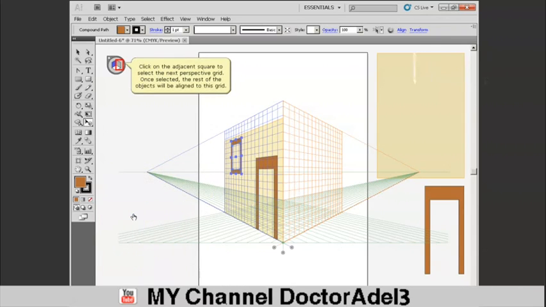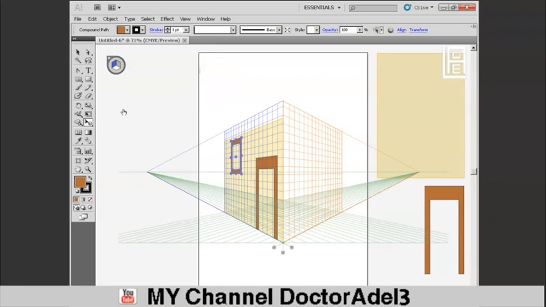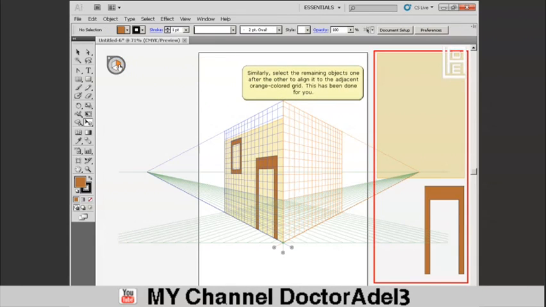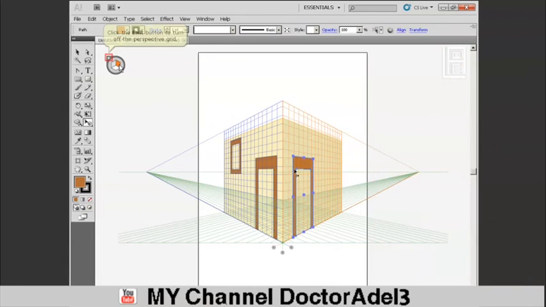Click on the adjacent square to select the next perspective grid. Once selected, the rest of the objects will be aligned to this grid. Similarly, select the remaining objects one after the other to align it to the adjacent orange-colored grid. This has been done for you. Click the Exit button to turn off the perspective grid.